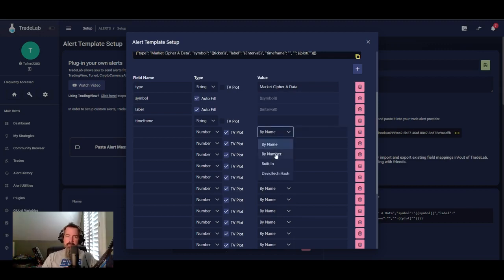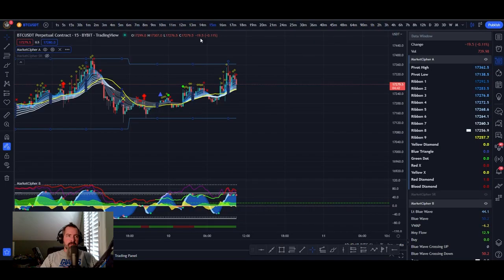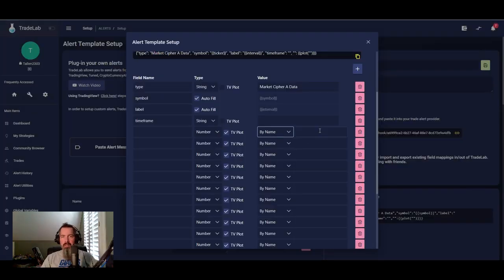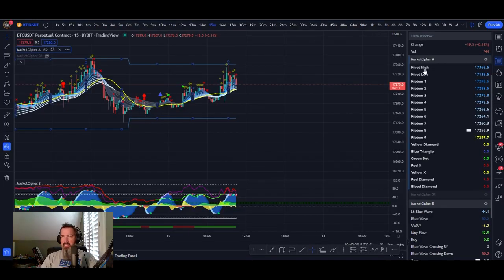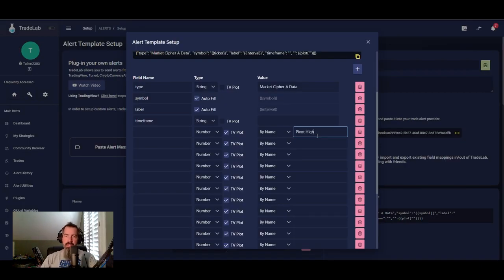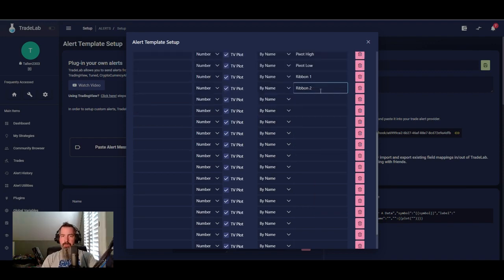You can't choose number. I'm not really sure yet what built-in or the David Tech hash is, but let's load in our plot name. So if we go back to the data window, it's pivot high, pivot low, and then ribbons 1 through 9. I think I can remember that in this short time. You have to type it in as it is here. Capital P, capital H, space in between. You could do these out of order if you're not just using the plot numbers. So 1, 2, 3.